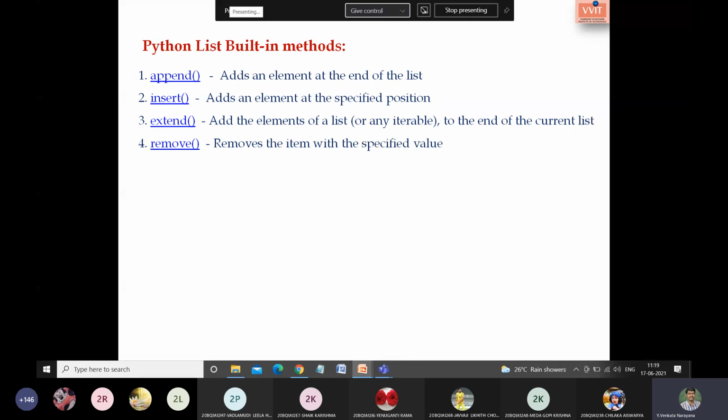Removing. This function remove is a method which is used to remove an item which is specified. For example, the list elements contain some x value, and I need to remove that particular x value. So we have to specify that x value, and then we can remove that particular value from the list. I repeat, remove is a method which is used to remove an item with a specified value. If you want to remove a specified value, in that case we are supposed to use the remove method.